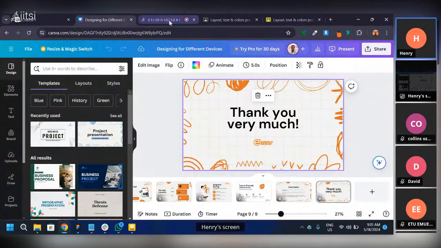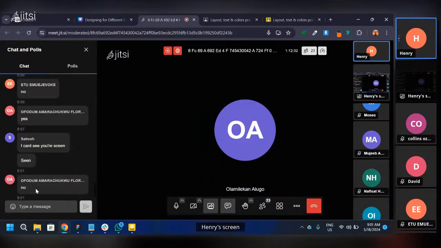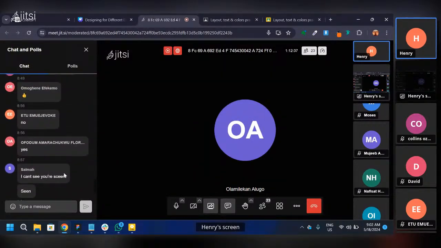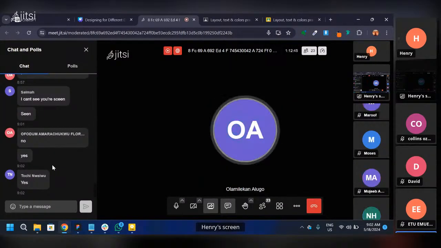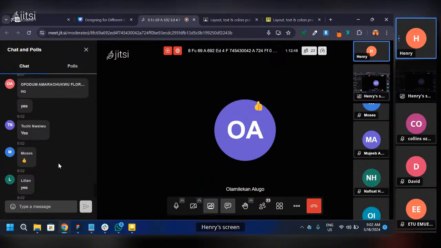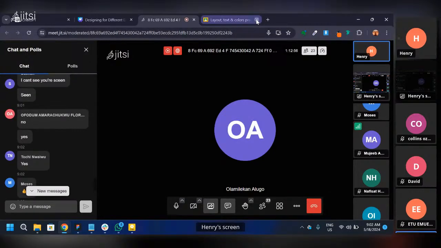Let me check. I can't see your screen. Can you guys see my screen? Can you guys see my screen? Yes, sir, we can see your screen. Yes, you guys can see my screen. So Sama, I think it's on your end. Can you check your device?